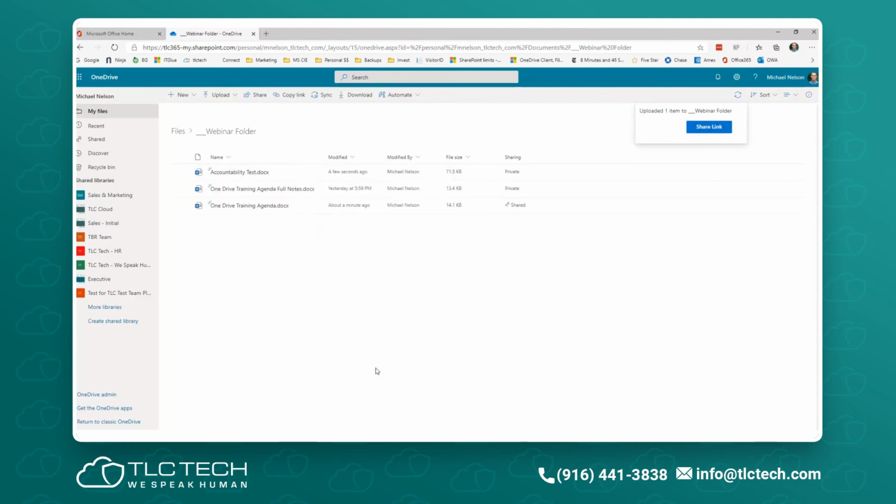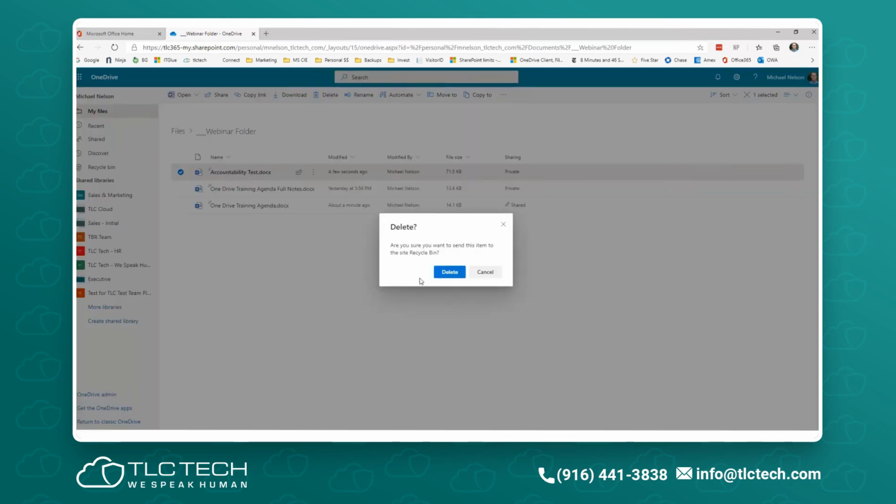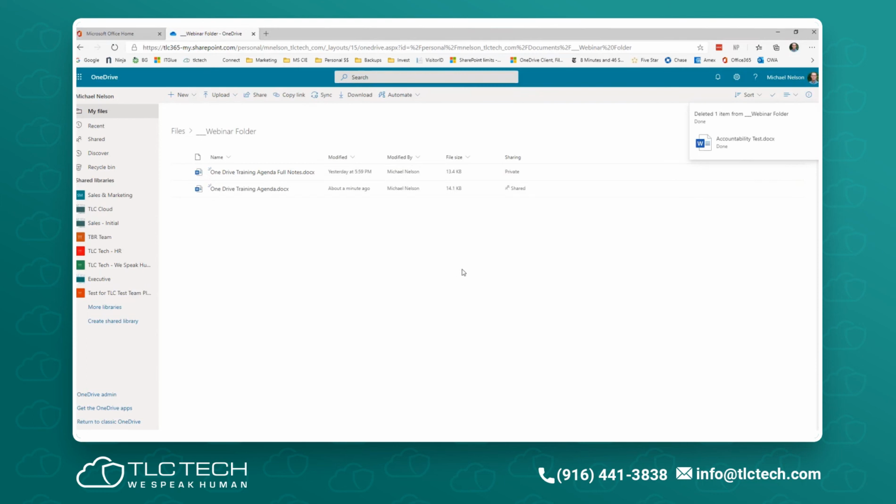That also will synchronize to any OneDrive folders that I have on my desktop, and I'll show you that in a second. Just to keep things clean, I'm going to go ahead and delete that file. That's how I upload them through the web interface.